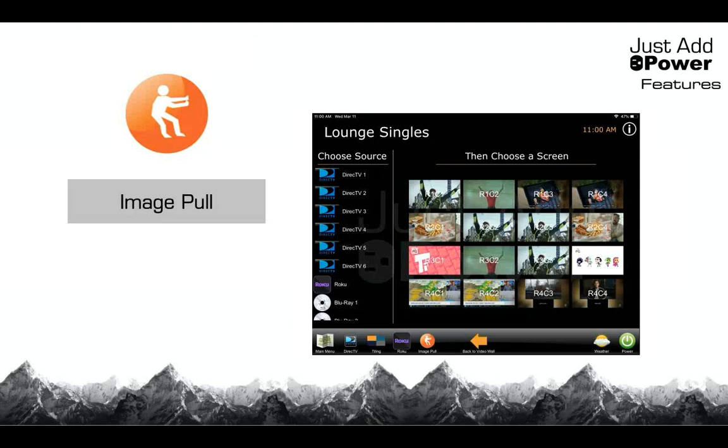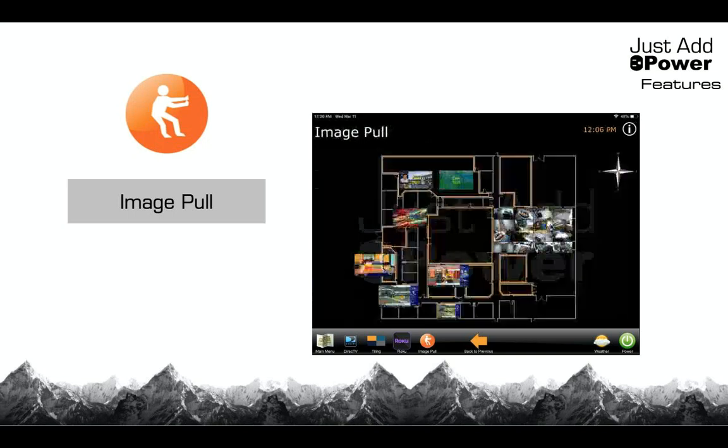We also have a feature that we call image pull. You'll see here, this is on an RTI interface. I can either image pull from a transmitter or a receiver. So in this case, I'm kind of watching what's going on from all of my sources right here on this page of the control system. I flip to the next page of the control system and I see what's going on in all the rooms.